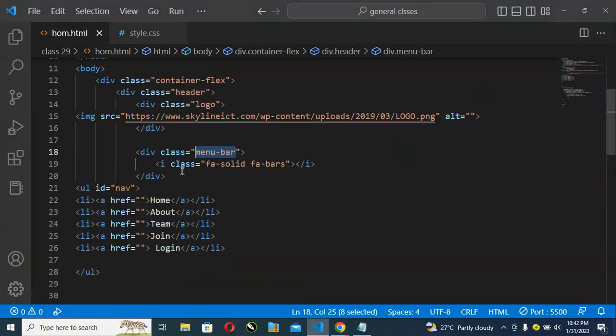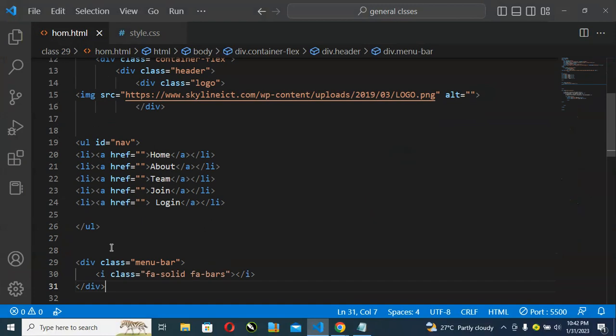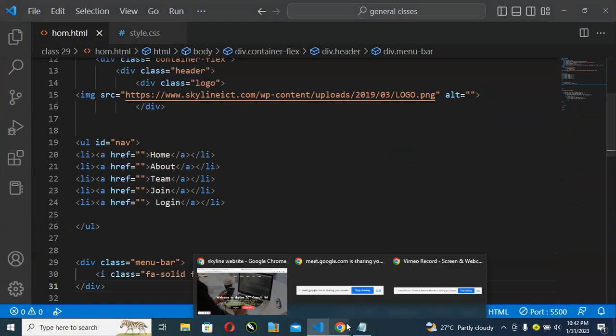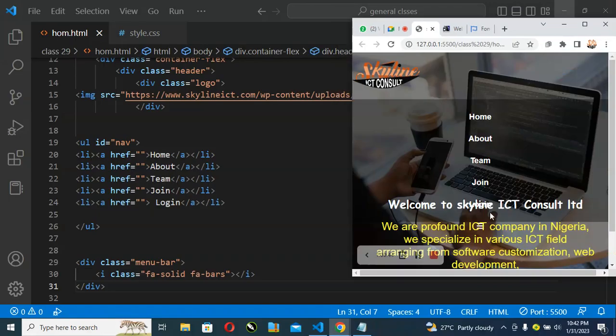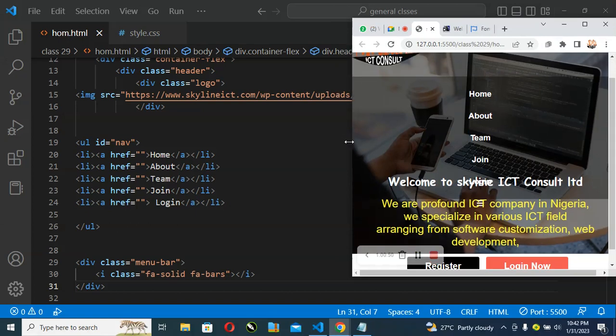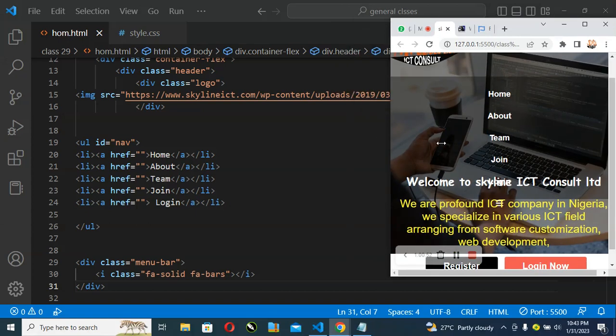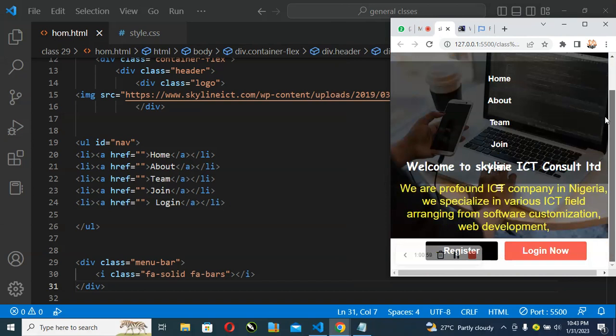Let me keep it the way it was before. See, it's the same thing. I don't just like it that way. I want it to be here. I thought we worked on this before. Now, what happened here? Because I added this thing.